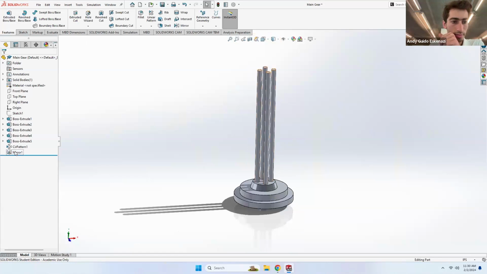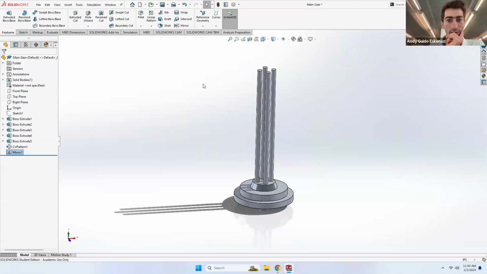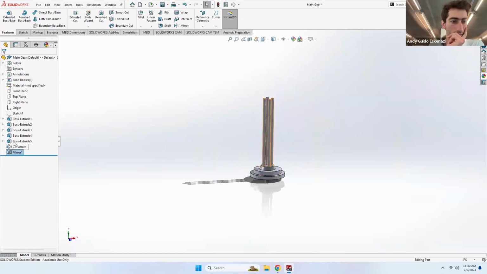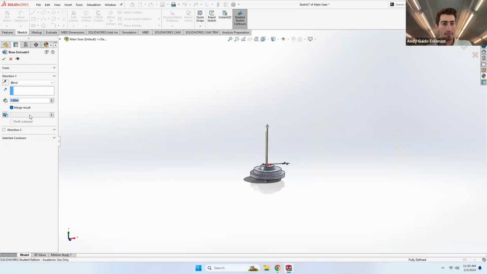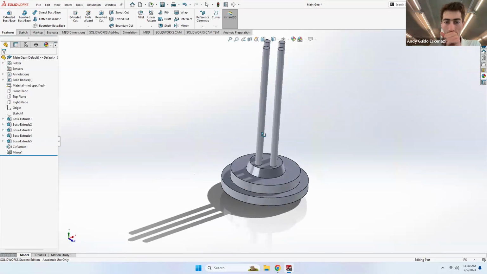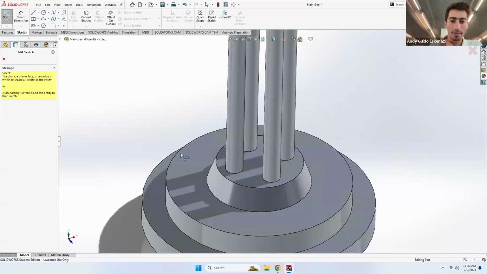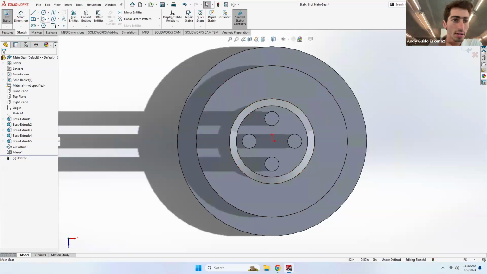Oh, apparently the boss extrude didn't get mirrored, but that's fine. Well, because what I can do is... I don't even know. Yeah, right. Decrease the size to 0.75. I'm just adding decoration, right? Nothing too fancy.